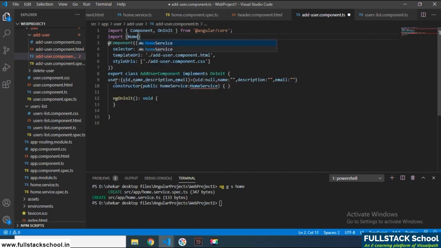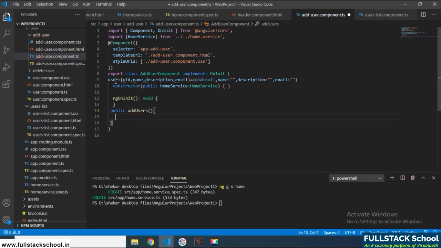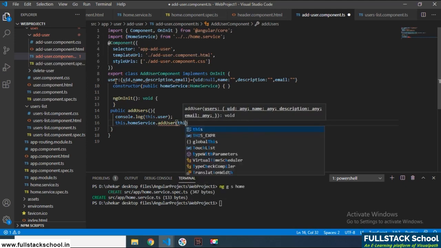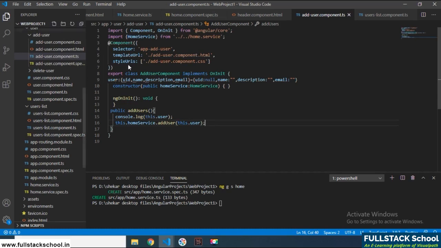Import the service from home service. Now we are adding that home service. Apart from that, we are adding one method called public addUser, in which we create one console statement to print the user, console.log(this.user). In the same way, we are calling the home service method called addUser. This is the value which we are adding to the user. This is what I want to add to my service method.